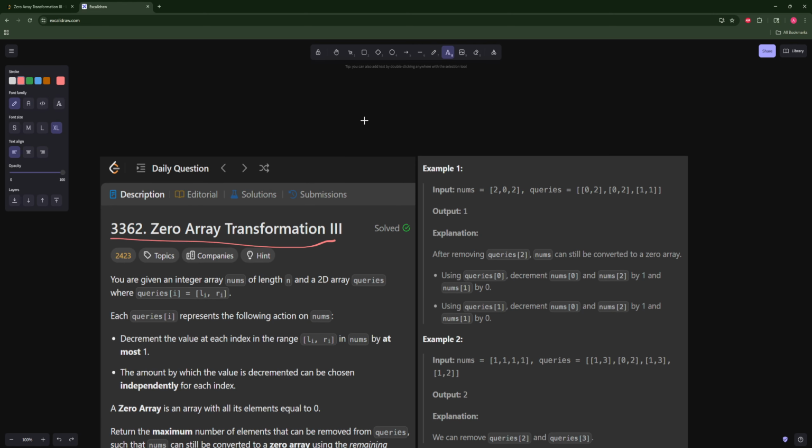So building on the first one, that just asked if you run every query, can you make everything 0? You're still going to have this difference array. And yeah, you can watch my video on that to figure out how this difference array works. I'm going to assume you did that and you know how this works. But what changes do we need to make here? So first of all, let's go through the example.